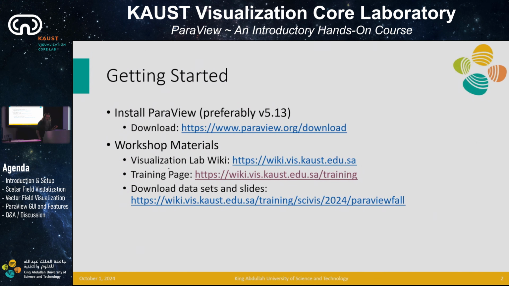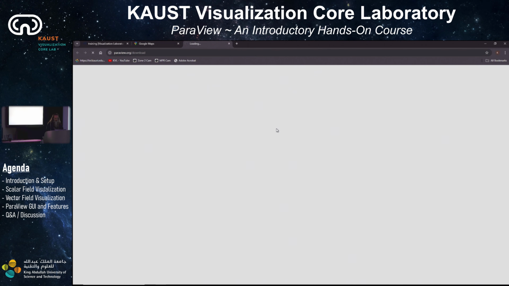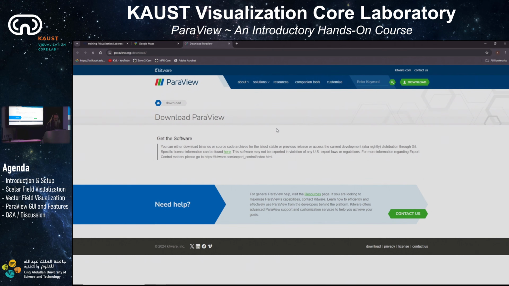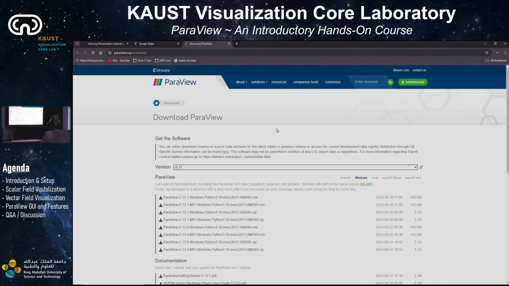Before we get started, I want to remind you that the best thing is if you have your laptops with you and you have ParaView installed, preferably the latest version, which is 5.13. You can just go there and download it. Let me show you quickly. You will get to the ParaView download web page. Depending on the operating system you're on, it will already have selected the correct operating system.